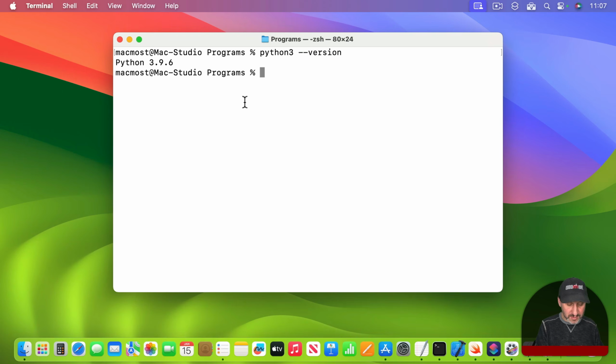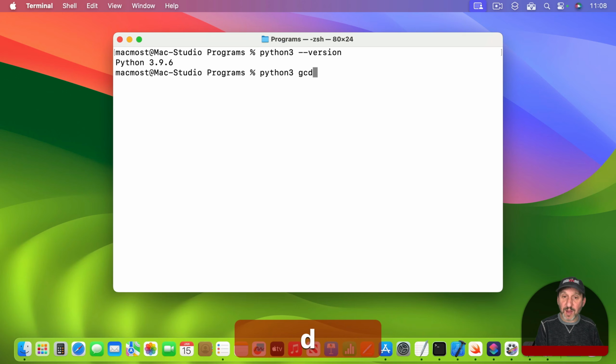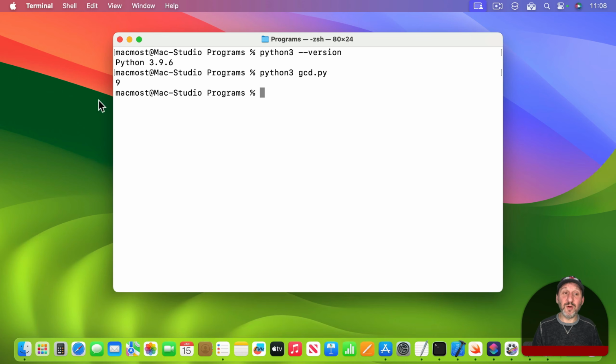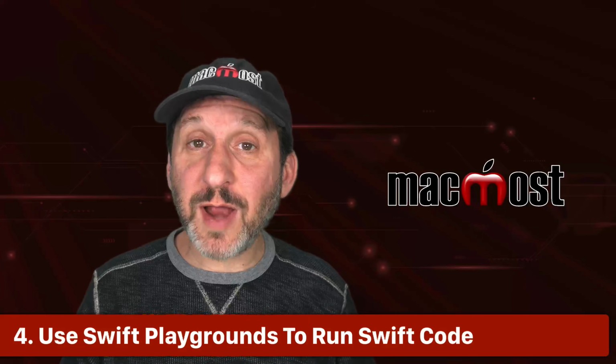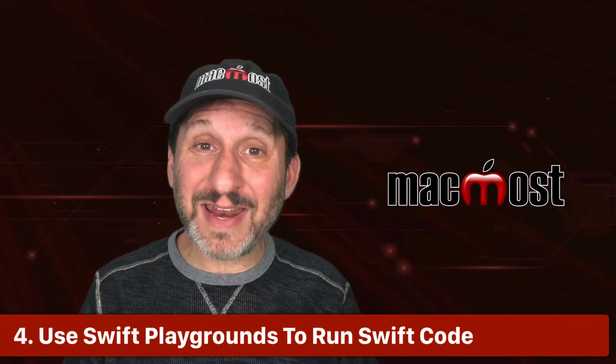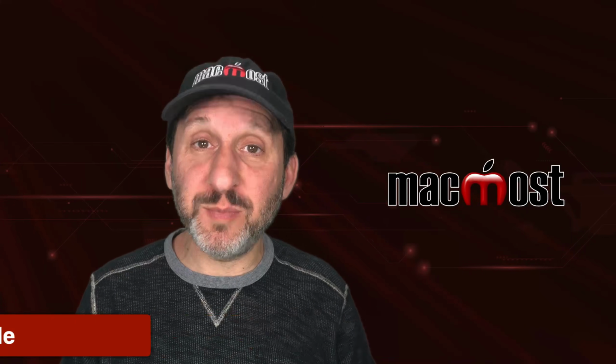So now to run it, I would type python3 and then the name of the file, which is this. I'm already in that directory where it's located, so it'll find it easily and run the code, and there's the result.